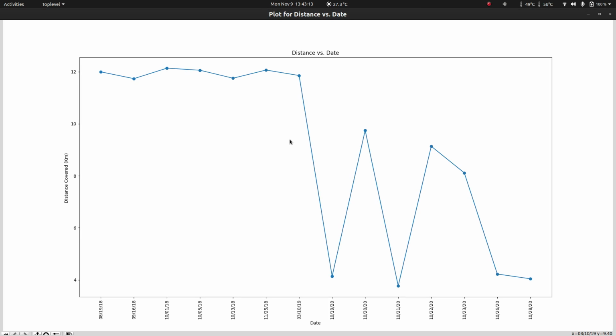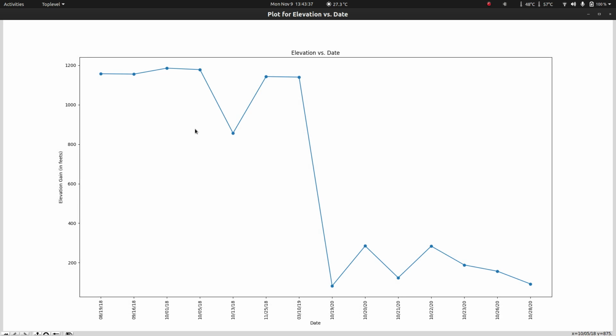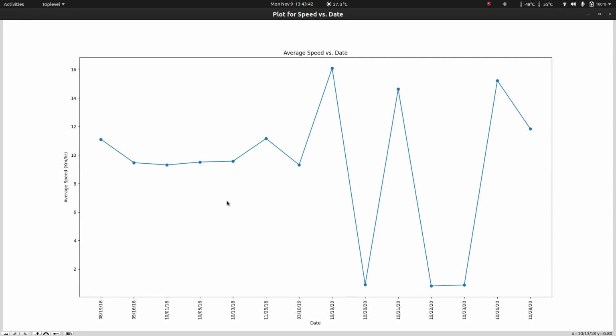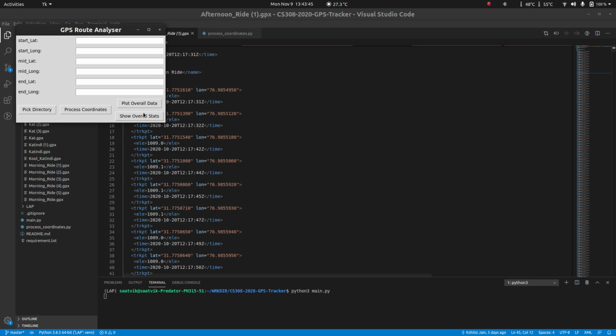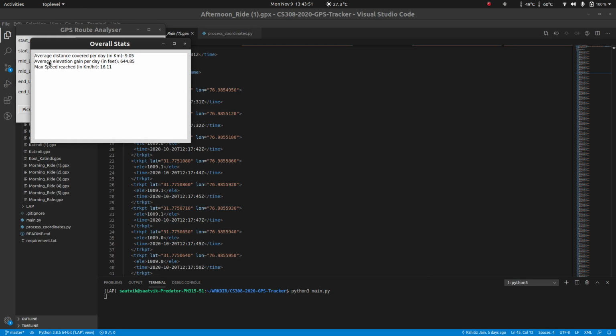yeah, as you can see, we have plotted the total distance which has been covered on a per date basis. So we've got the data for these particular dates, and we are plotting the total distance covered on these dates. And along with the distance we have covered the elevation gain which the person covers per date, and also the average speed.